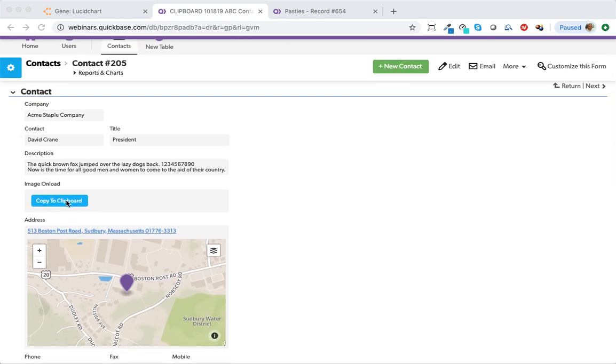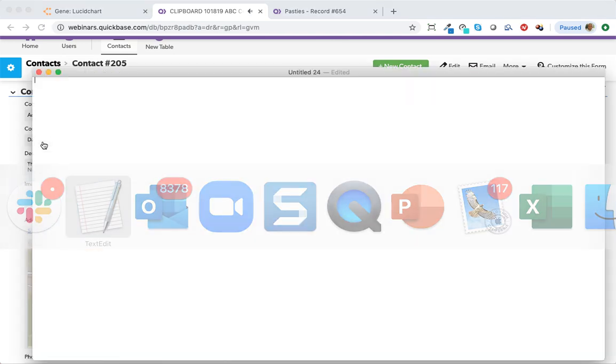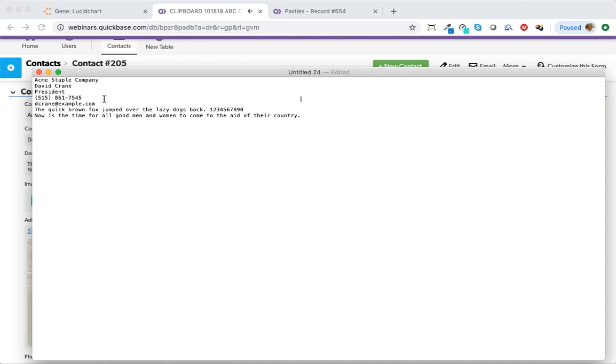I'm going to click on this copy button right here. And there's a little bit of an audio clip that says he's got the clipboard. Now, in the background, what it's done is it's captured all this information. So I'm going to toggle over to a notepad and just paste this information in here. So I've captured the company, the name, the title, the phone number, the email, and whatever's in the description. And we'll show you how all that works.